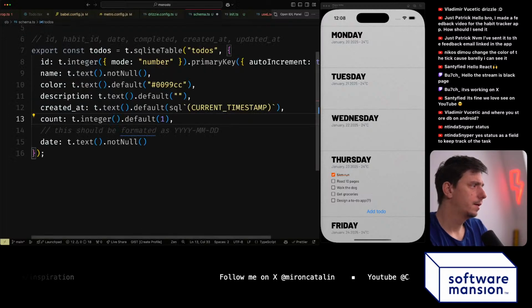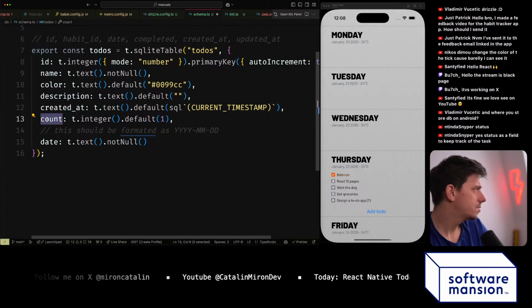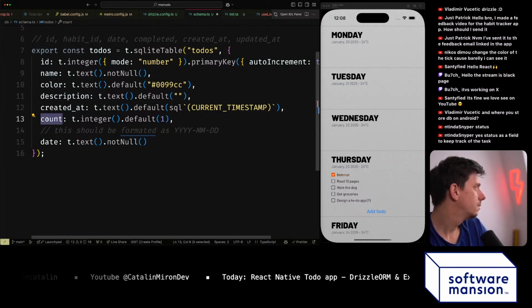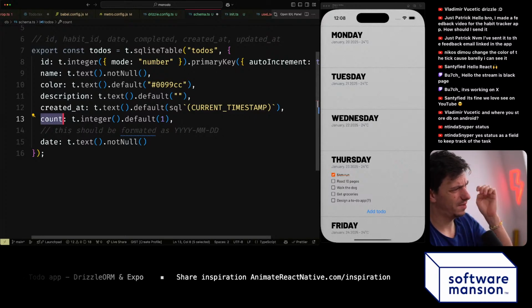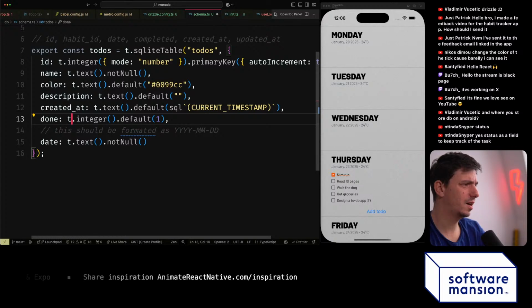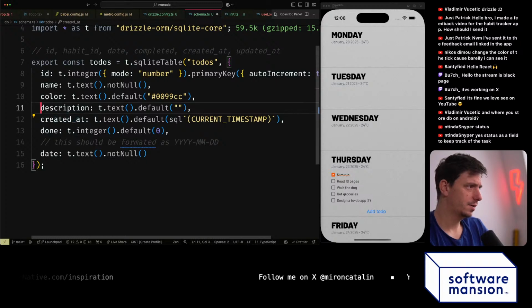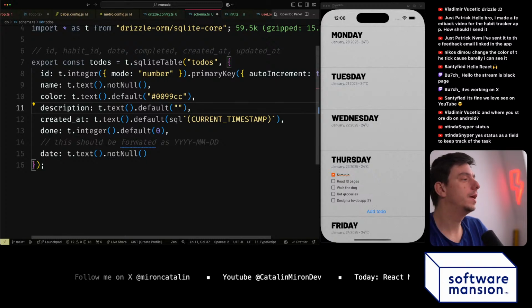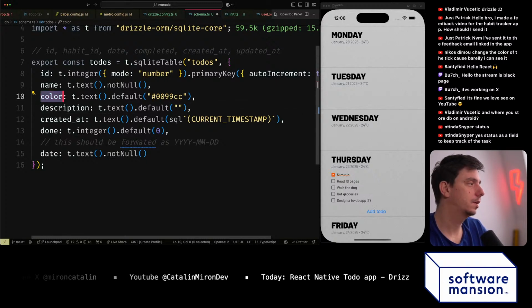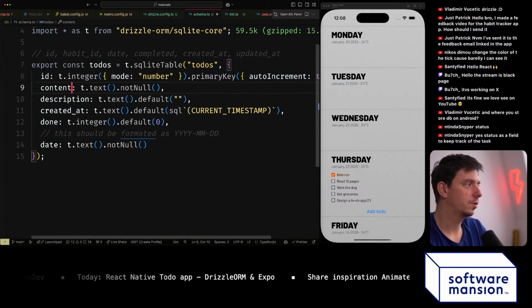I'll say here status. Do I need a status as an enum? I'm overcomplicating things, right? No, it's just done. Integer, it's false by default. Created at, description. Do I need a description? Maybe. Color, no. But I'll add a content.